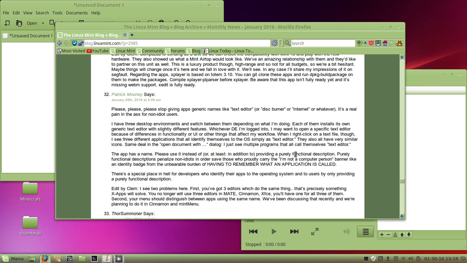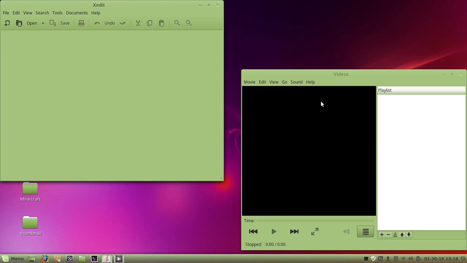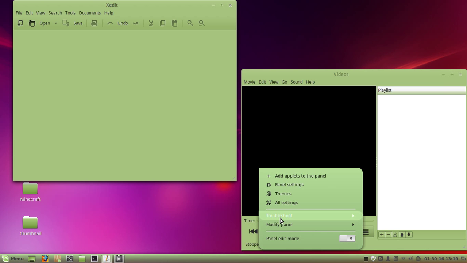They said that in response, Clem said that XApps will probably solve the problem. Also, we will start distinguishing between apps of the same name soon. A feature I'd like to see in Cinnamon 3 for sure. And also another, I never actually noticed this.